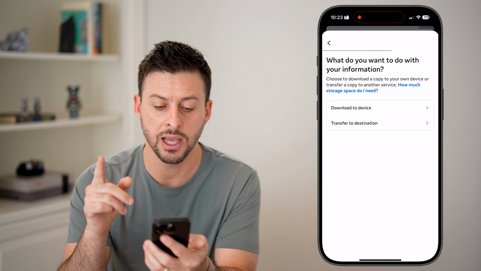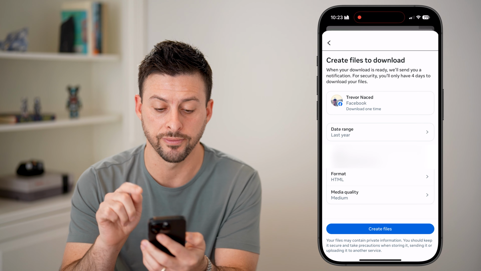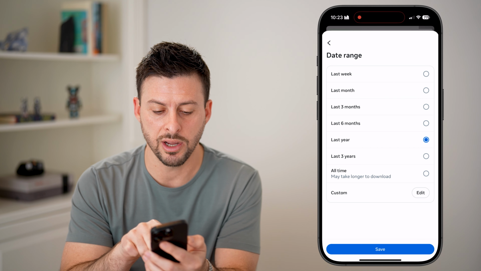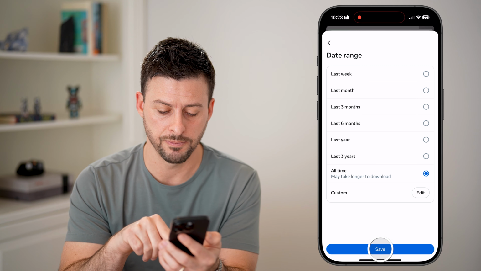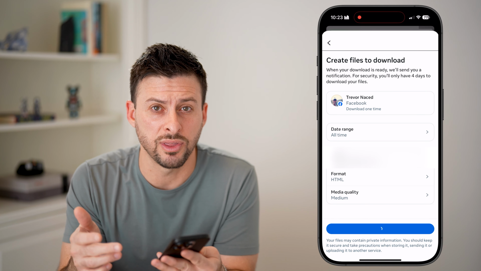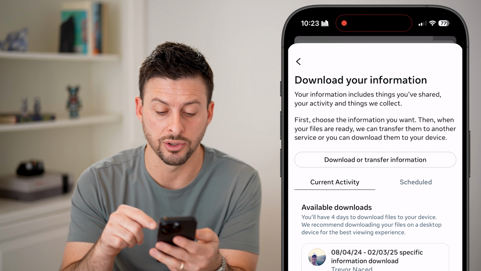Let's hit Next, and you can choose to download to your phone, iPhone or Android, and we'll notify via email. Date range: you can choose All Time if you want. Hit Save here and Create Files. Now, it usually takes within a few hours, and then you'll be able to download those files.